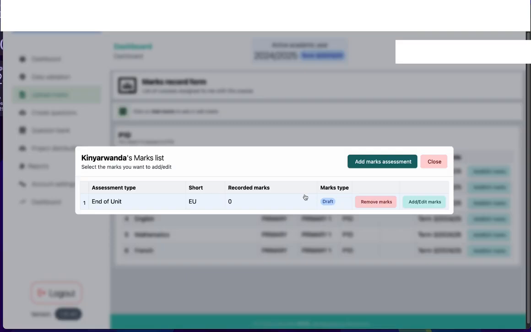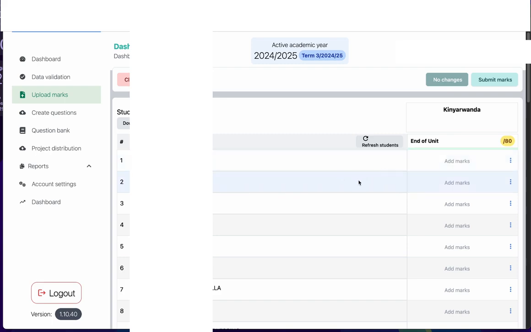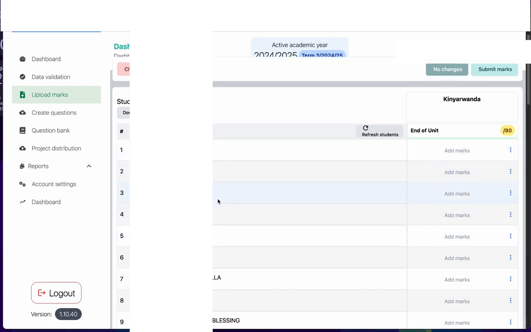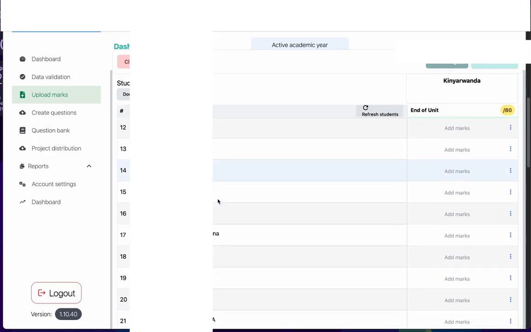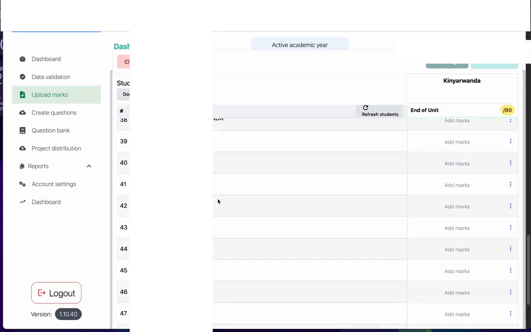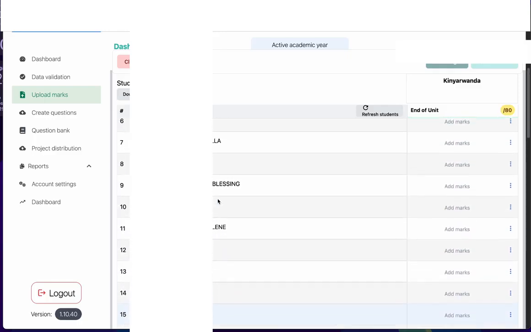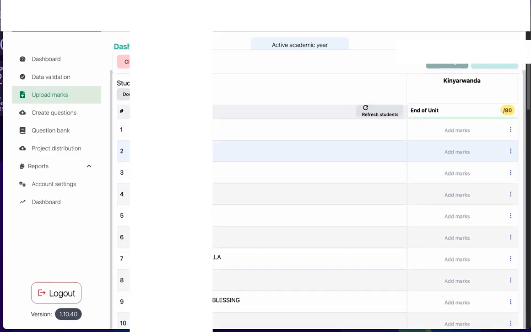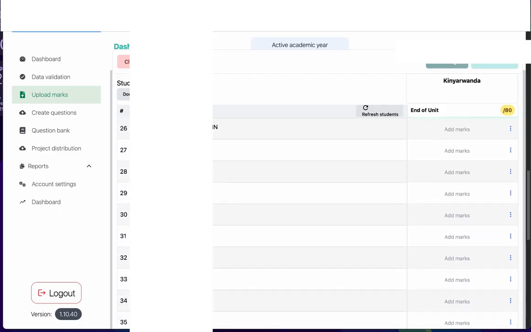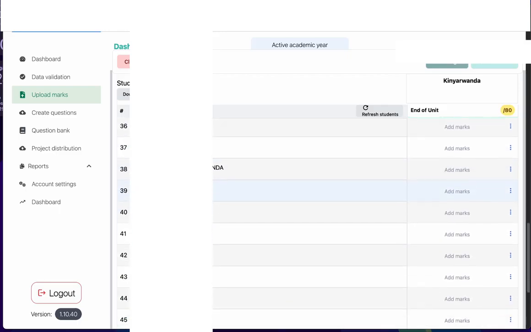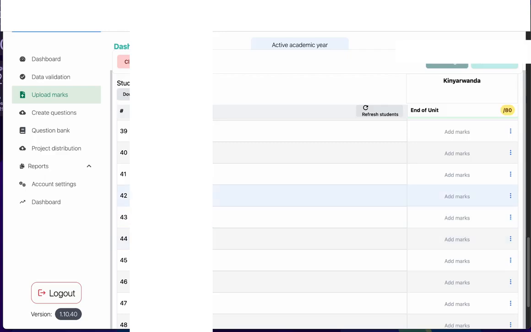Now, the next thing I need to do is to click on Add Edit Marks. If I click on Add Edit Marks, I will go to the form where I will see the list of all the students within this class. First thing, please ensure that all the students in your class are listed here. If you miss one of the students or you find a student who's not supposed to be on this list, please reach out to the head teacher so that they can assist you using the data validation.